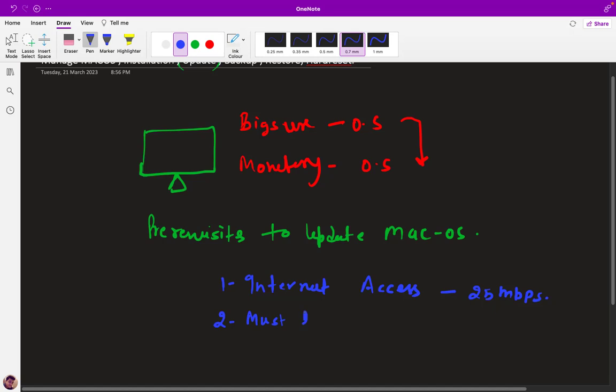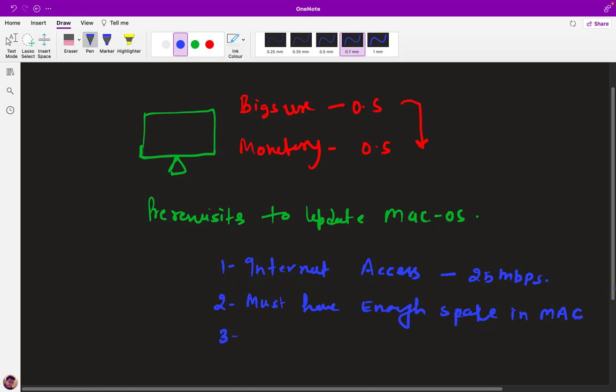Second important point, you must have enough space in the Mac, it's mandatory. Third, it's really important, check the battery status or plug in the charger.